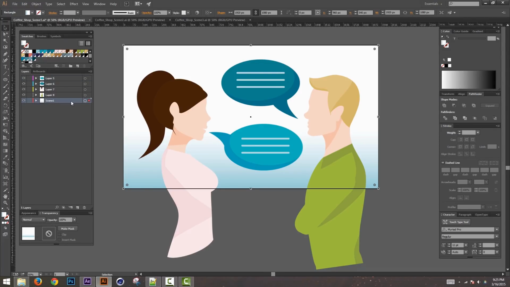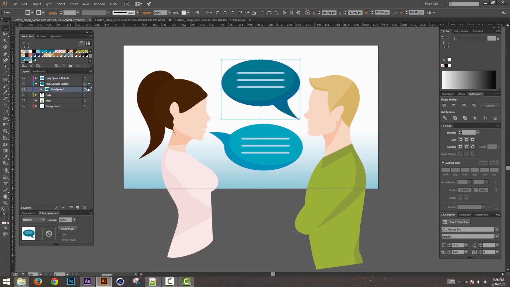You're also going to want to name things. This kills me all the time when I get a file and it's not named properly. So I'm going to go through and rename all of these really quickly. Alright, so we've gone through and we've renamed all of our layers properly, so that way we know what we're working with when we get into After Effects.